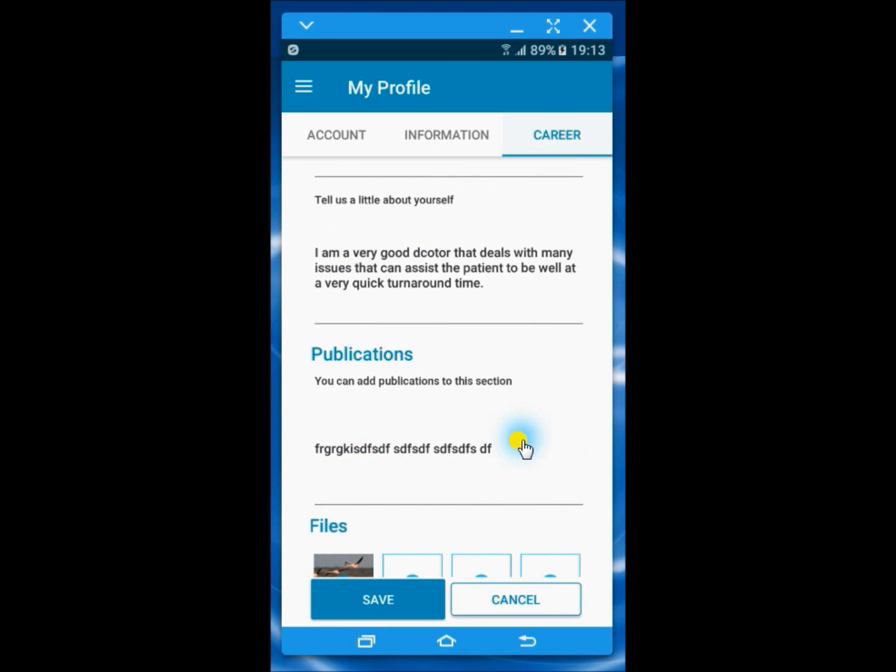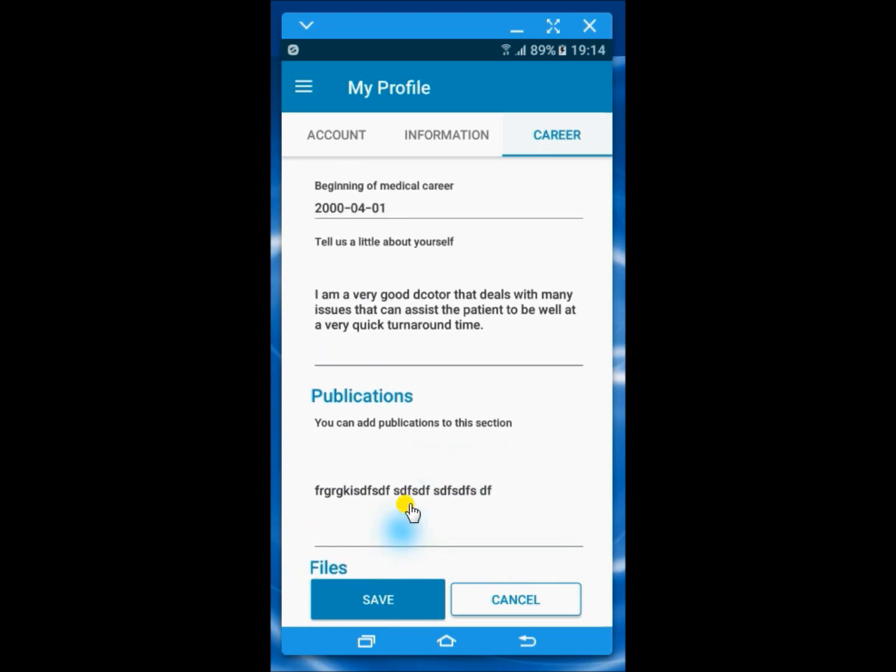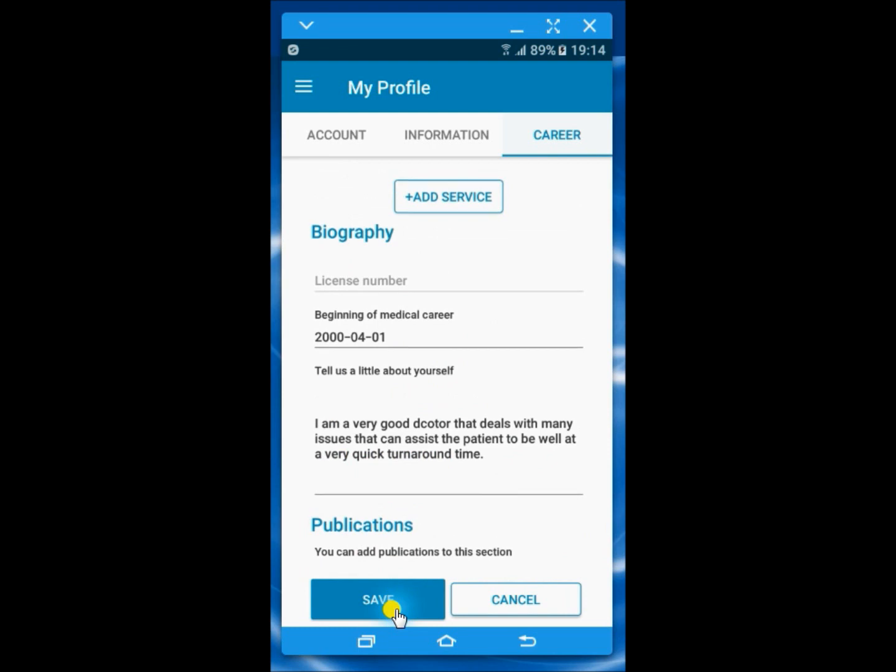And this concludes the tutorial about how to update and save data on the My Profile page as a provider. I hope that this tutorial has been useful and helpful for you. Thank you.